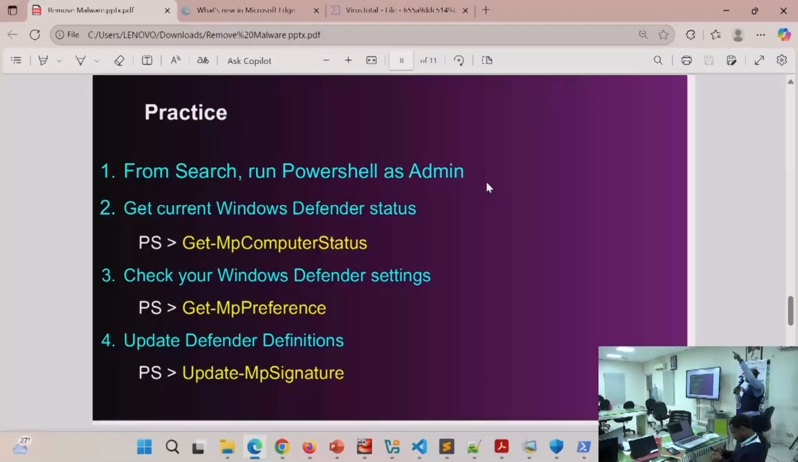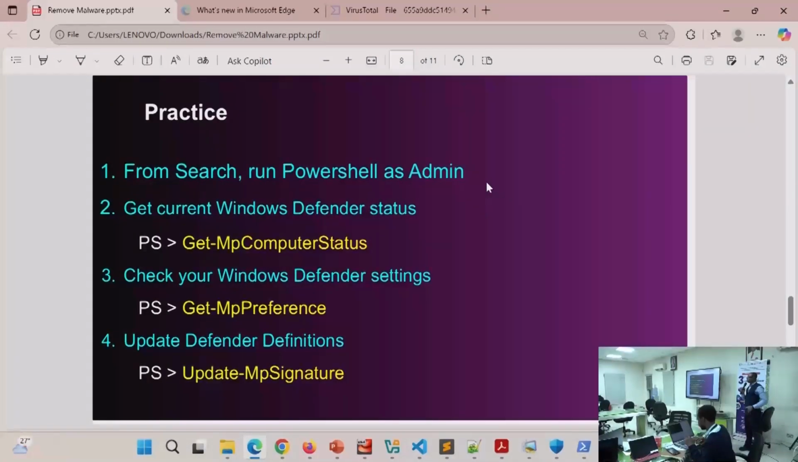Yes, you need to update your antivirus program the way we're doing. I'll give you a command, don't worry, that can update for you. Okay, then number 3, we have to check Windows Defender settings. To check the settings, that's the command: Get-MpPreference. Number 3.